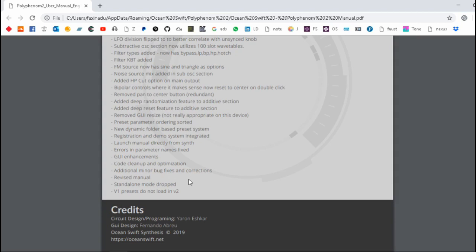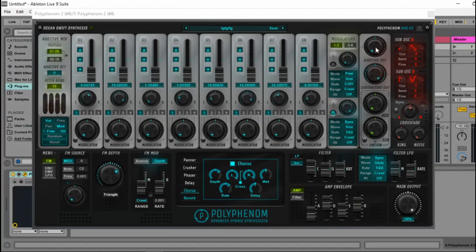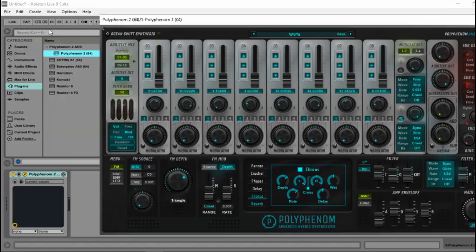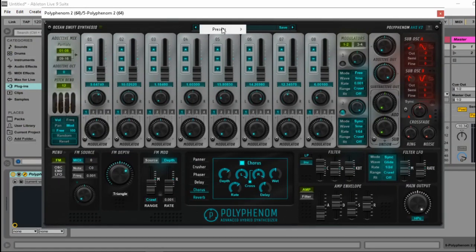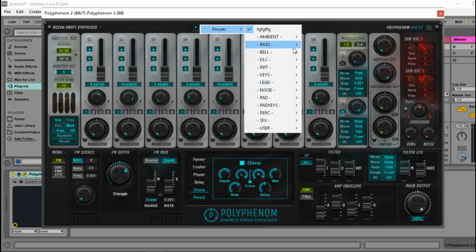The manual, as you saw, is revised. One small thing to note is the V1 presets will not load on V2. But again, if you own Polyphenom, then nothing stops you from loading Polyphenom 1 and enjoying the presets from Polyphenom 1. And with Polyphenom 2, you get a whole set of hundreds of new presets.